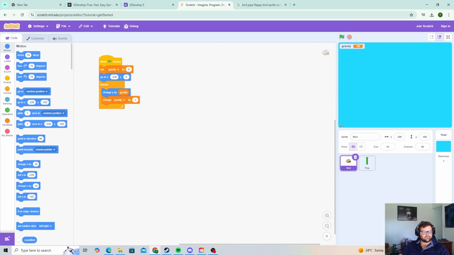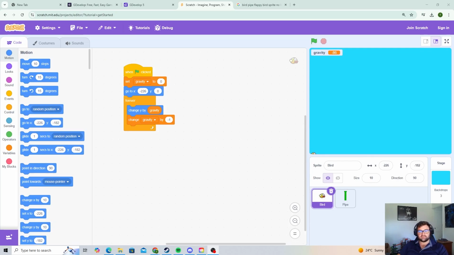Okay, so from there, what I just did then was actually just make everything a little bit bigger, easier for you guys to see quickly. So we're actually moving on to the next bit. At the moment we've just got a dropping bird. What we want is that when we press spacebar it makes it Flappy Bird, so it's going to be bouncing up and down.